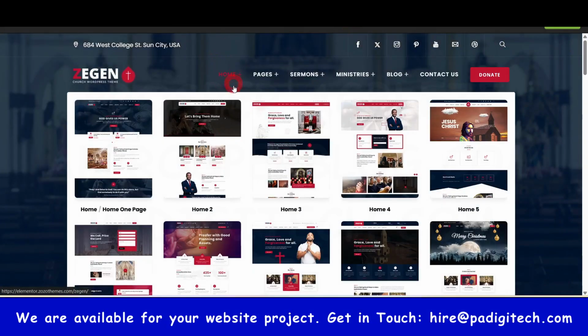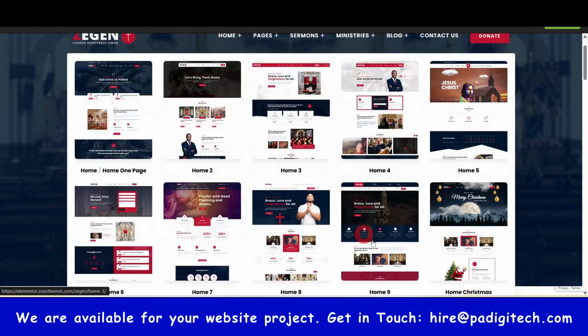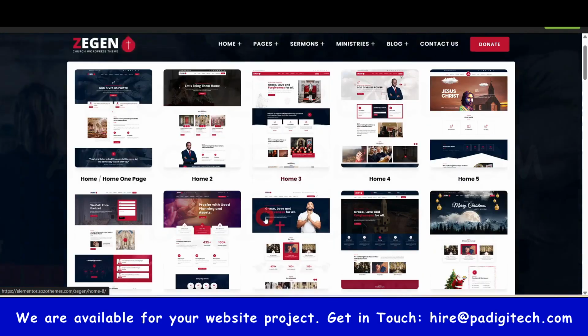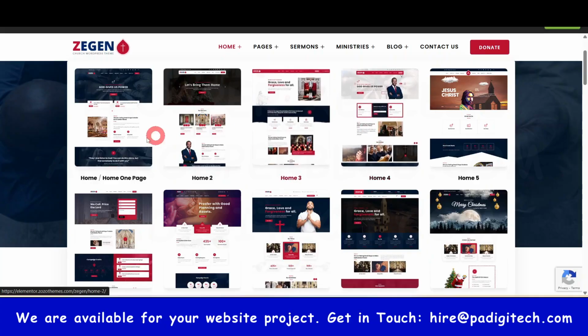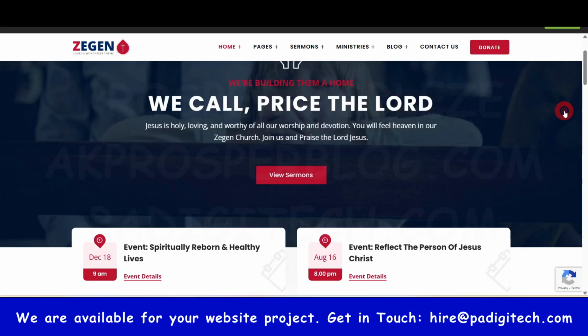Apart from this home page, you can see there are different home pages. Let's take a look again. There are about 9 different home pages plus others. We have this one for Christmas, and we have every other one. So you can just take time to check out all of these home pages and decide which one you want to use. You can see different designs, very colorful, sleek and professional.